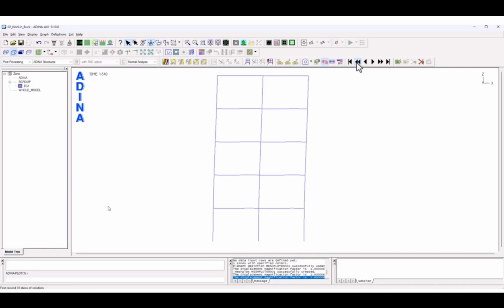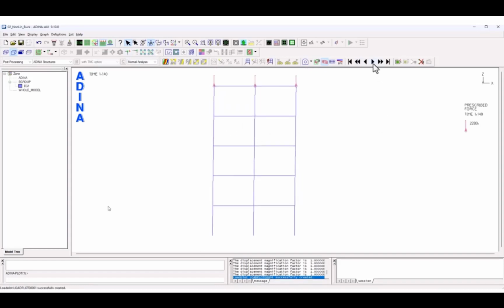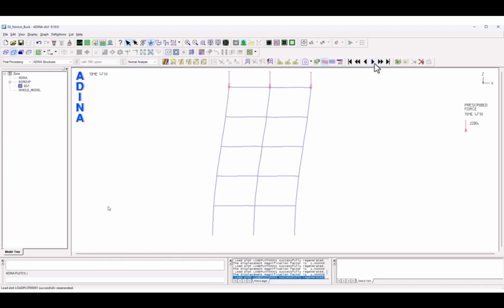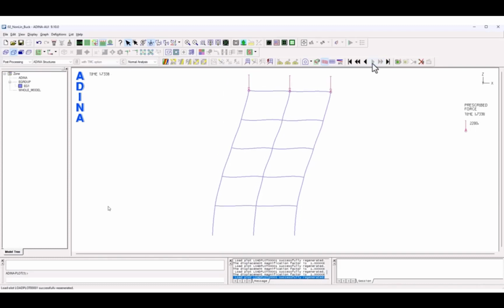So if we start to look at the time steps, which correspond to the different load factors, we only have vertical loads. And we see how, as we approach the 1.766 factor, the structure starts to deform laterally more and more, up to the point where, well, that is the last converged increment.